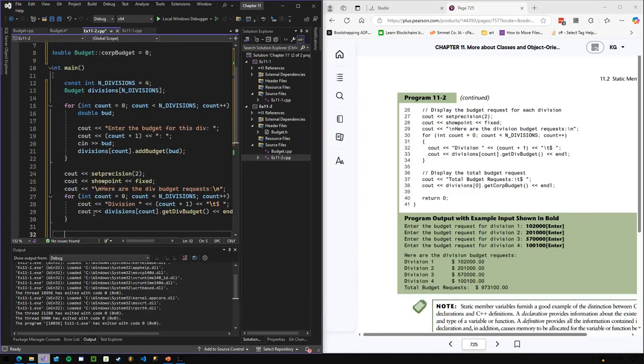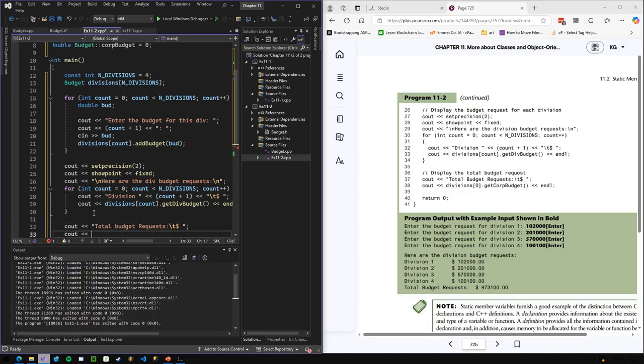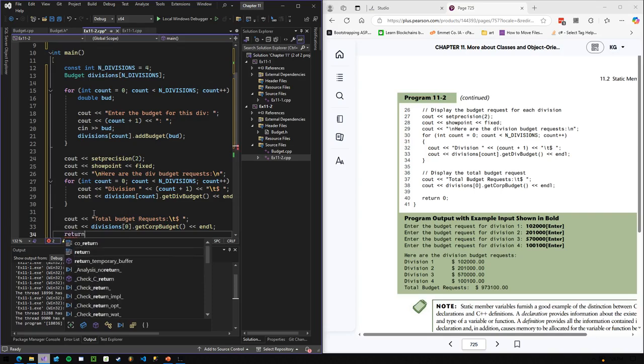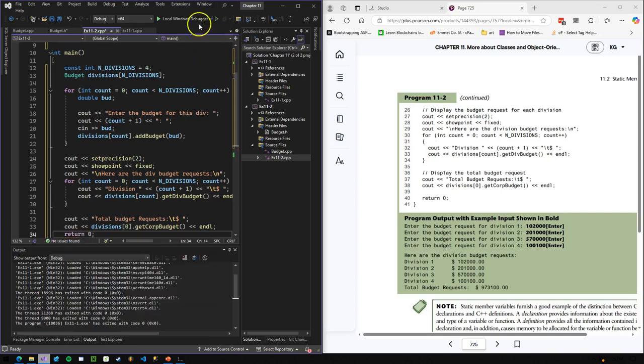Then finally down here, we'll cout total budget requests, \t $. Sounds like a rapper. $. Cout divisions at location 0 dot get corp budget. And that might seem a little weird. Let me explain that. And then return 0. Let's run this first to make sure everything's good.